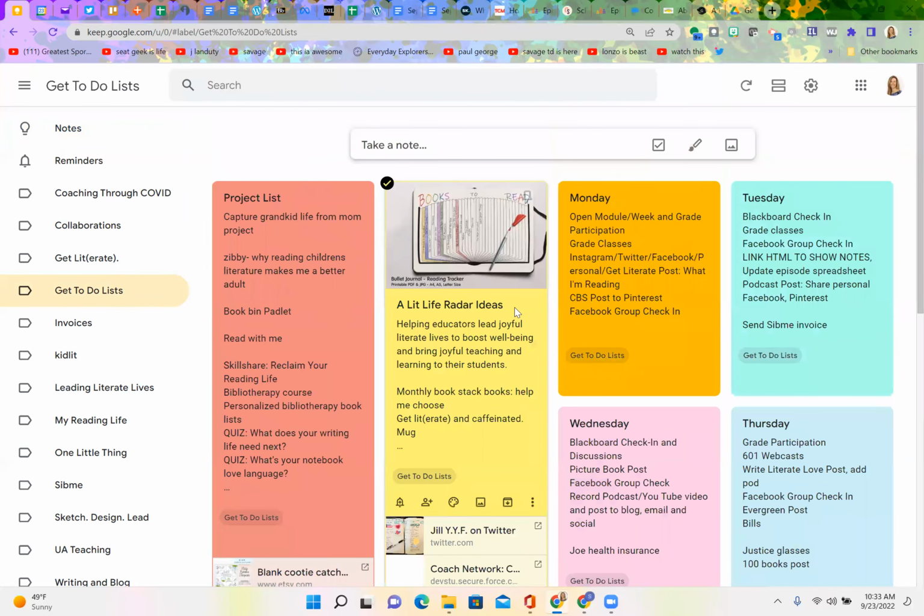So here are my get to-do lists, right? My to-do list, my get to-do list sounds much better. I literally have a sticky note for every day of the week. I have things that I have to do every single day of the week, every month, without fail.